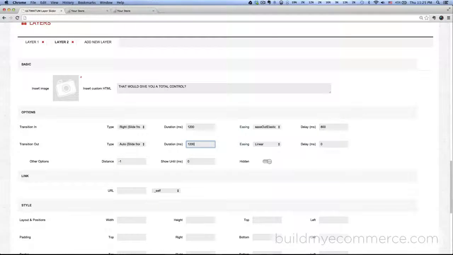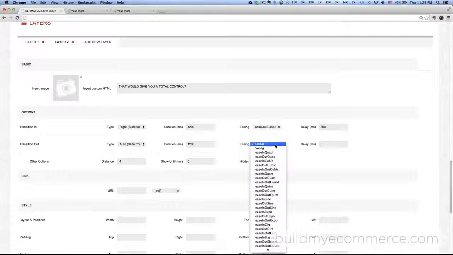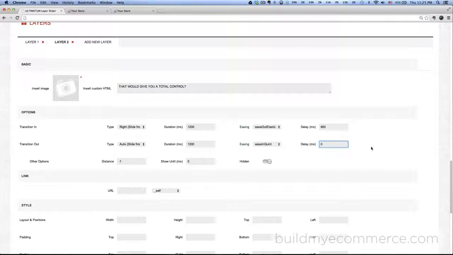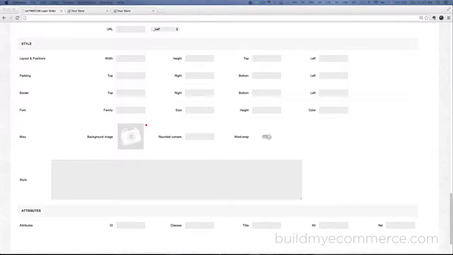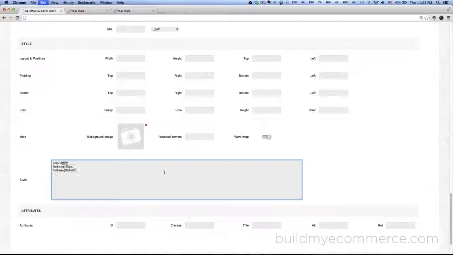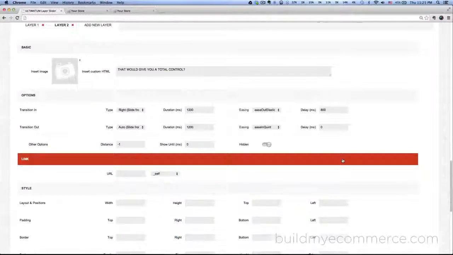Duration 1200. And then for the easing, ease in quint, and then leave the delay at 0. And then let's scroll down, and let's change the font color, size, and the weight. So I'm just gonna copy and paste what I have here. Color is gonna be white, font size 30 pixels, and the font weight will be bold. Let's go ahead and save this.